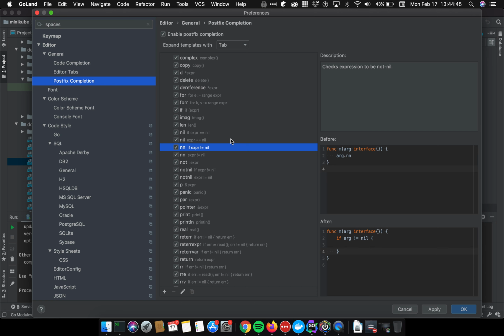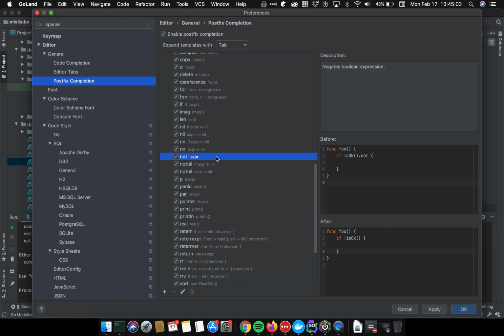Interesting. Checks expression to be not nil. And then this is pretty similar. And this is pretty similar. There's the pattern. Not nil. Not nil. Nil, not nil.